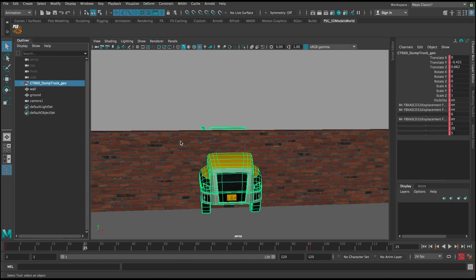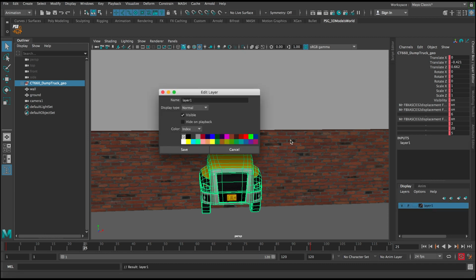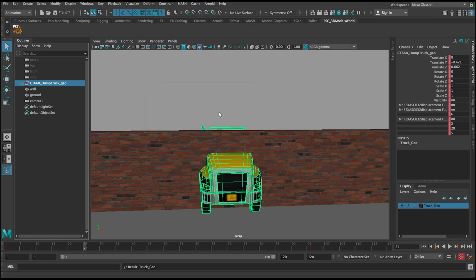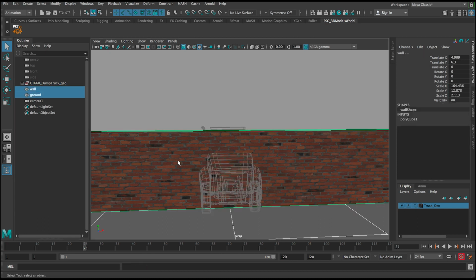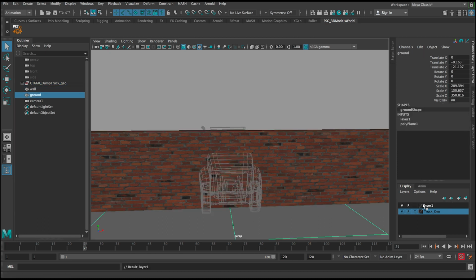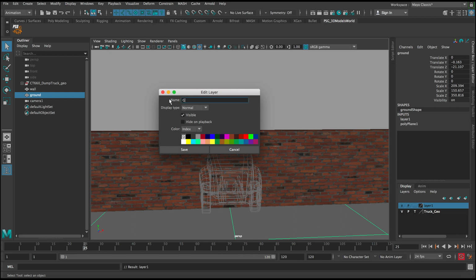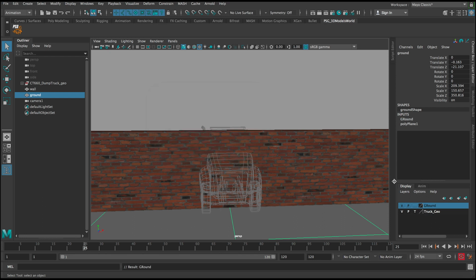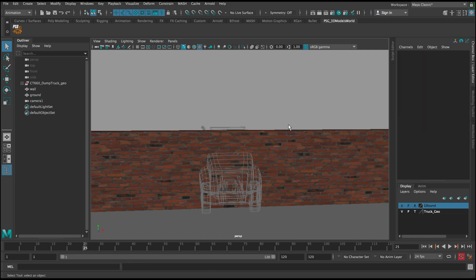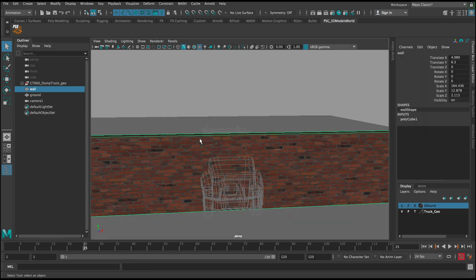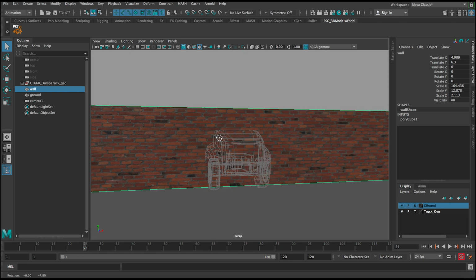So first let's select this truck and add it to a new layer, and let's call this layer truck underscore geo. Okay, that's good. So let's template this truck, so this way I can't select it. And let's do the same thing with the ground. Let's add a new layer, call it ground, and let's make it reference. And this is the wall. So let's start adjusting these settings here.